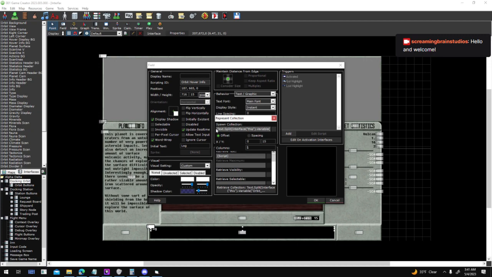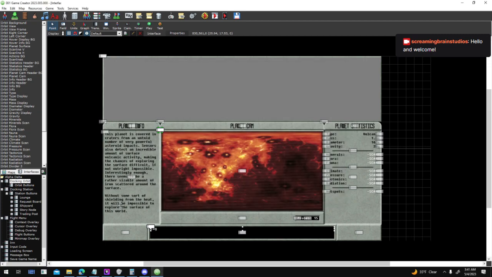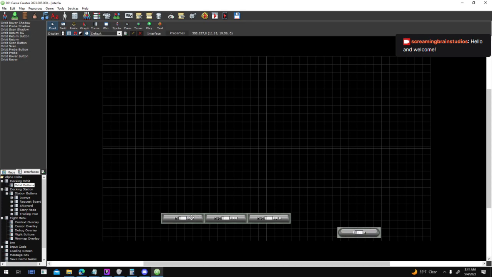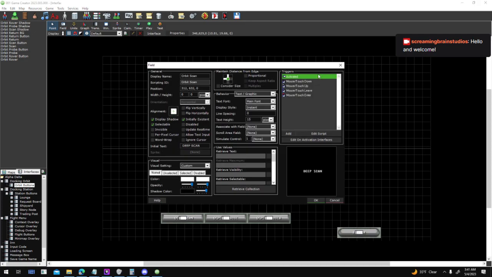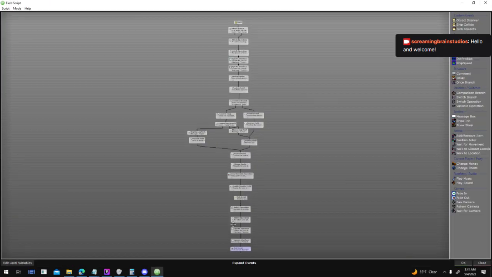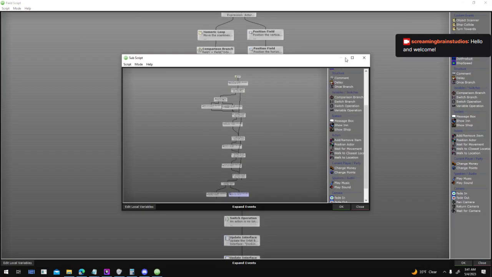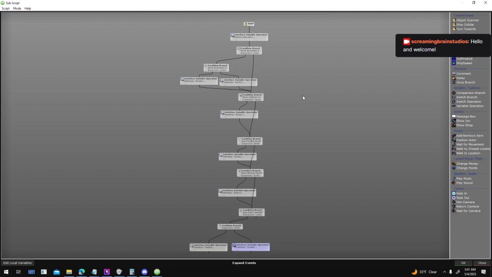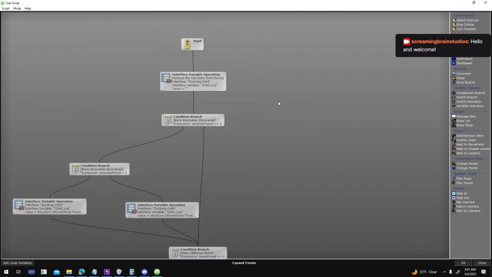It's returning a collection that's being built as you scan called the orbit log. And the orbit log, that is built by the scan operation. When you activate the scan button, we'll just dive in there. Some of this is interesting too. So it looks more complicated than it is.